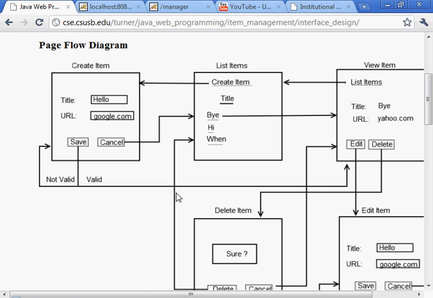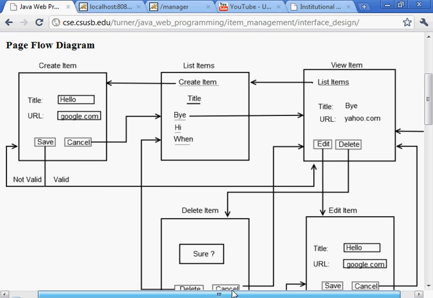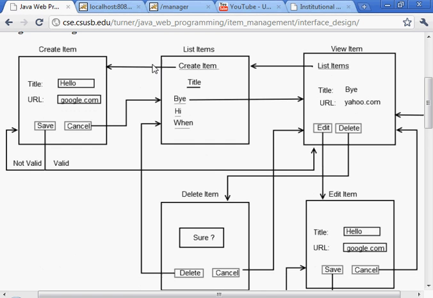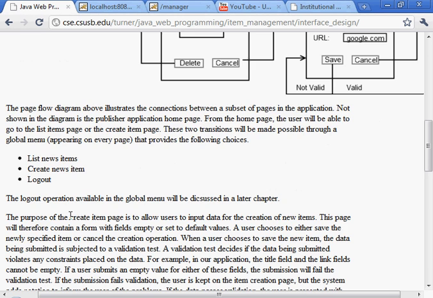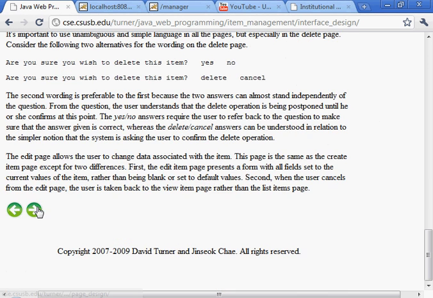Alright, so here this is the page flow diagram. It's going to show how things work. Normally we start at this list items view, and we can click on an individual news item like this, and we go to this to view a single news item, and so on. Anyway, that's left for your reading. We don't need to do anything there.